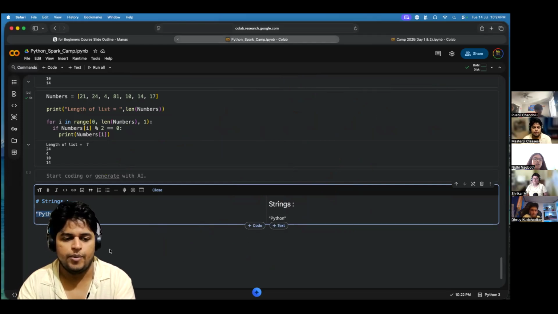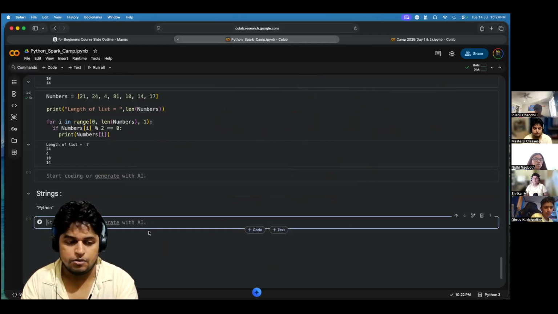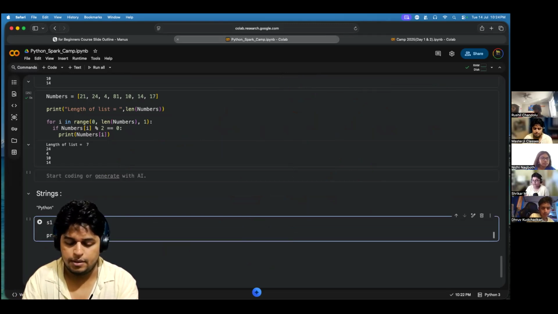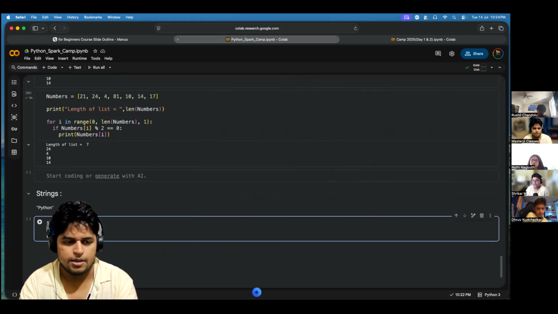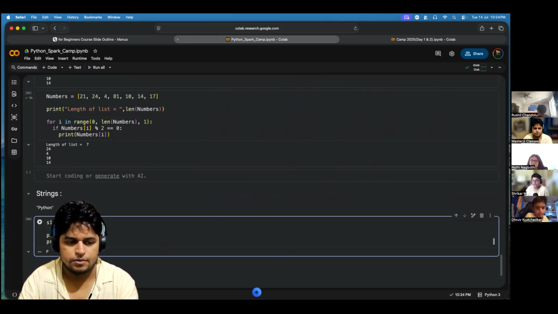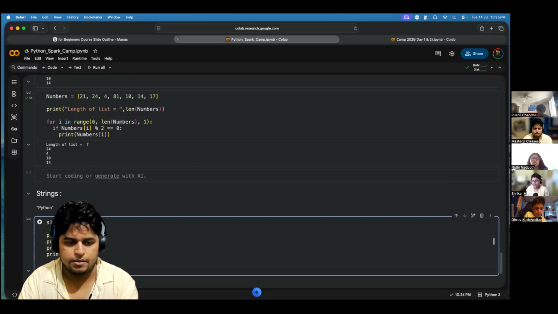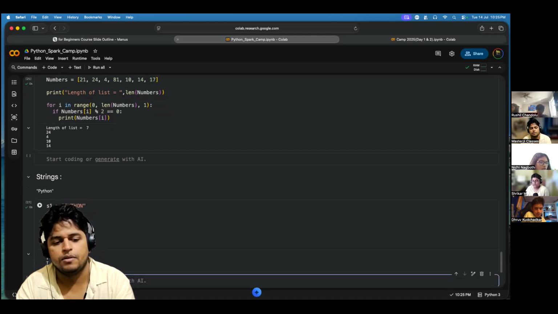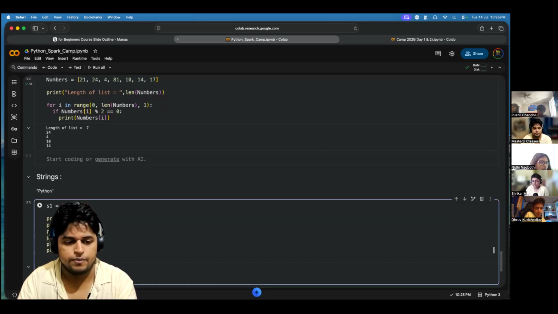Let's check it out. I will make a code over here. Let's say S1 equals Python. If I print S1[0], what will it print? It will print the first item, that is P. Same way, if I print 1, 2, 3, it will print y, t, h. Then of course you can print the other values, 4 and 5.